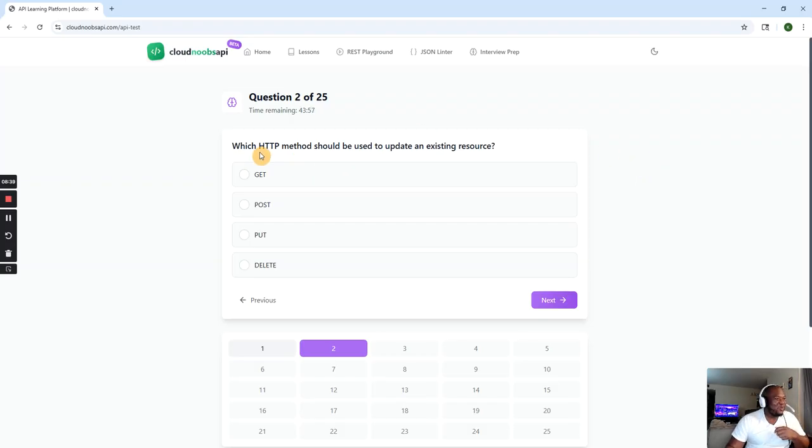I hope we passed. What HTTP method should be used to update an existing resource? Okay, so we have get, we have post, we have put, and we have delete. I'll go with put.